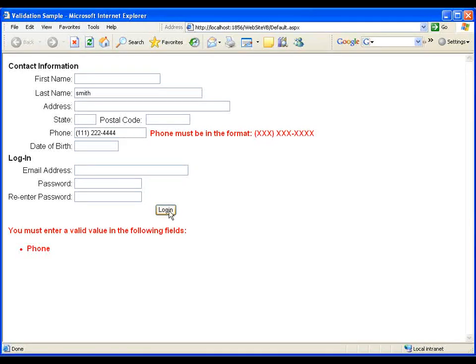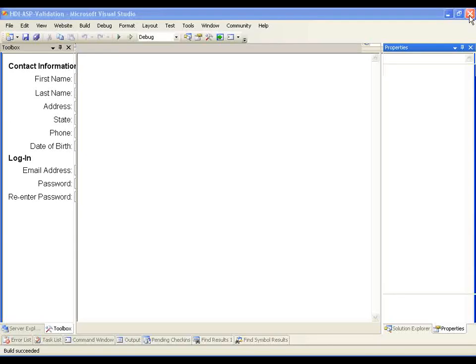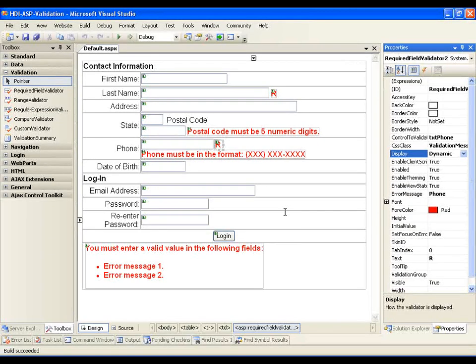And now we'll say login or submit, and both messages are gone because we fully passed validation for both the required and regular expression aspects of the phone number field. Alright, let's move on to date of birth.